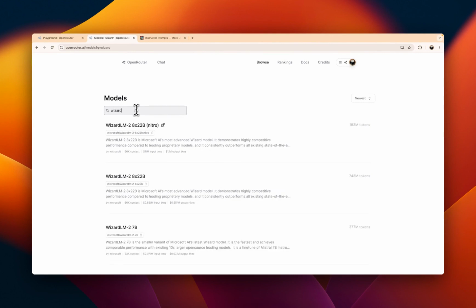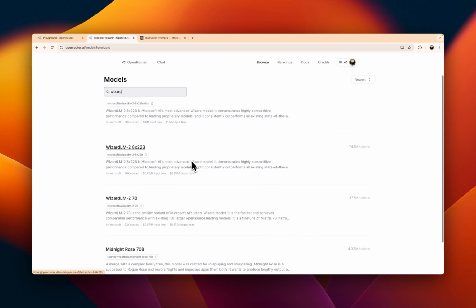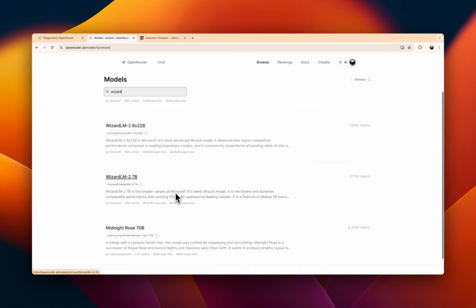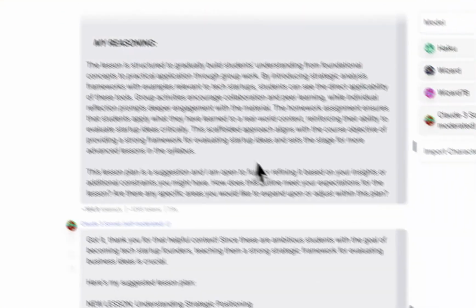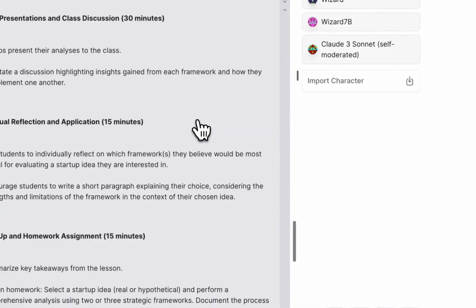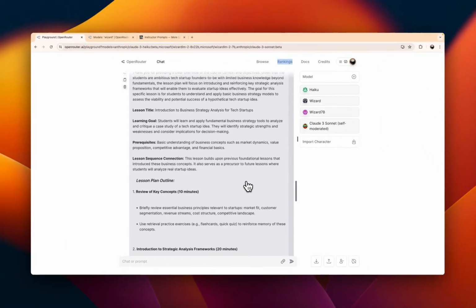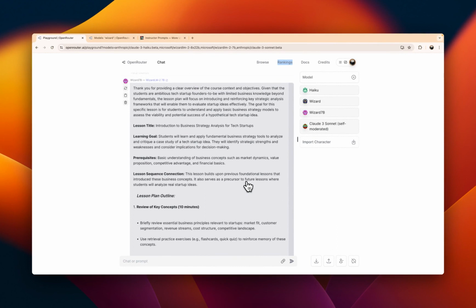Similar situation with the Wizard 8x22B, 65 cents per million input output. So that's pretty cheap. But the 7B, once again, is an order of magnitude cheaper at just 7 cents per million. That means if you used 377 million tokens, you're in for like a quarter. That's crazy. And when we go back in, I think the Wizard 7B might have had the most broad piece of content to build off of.